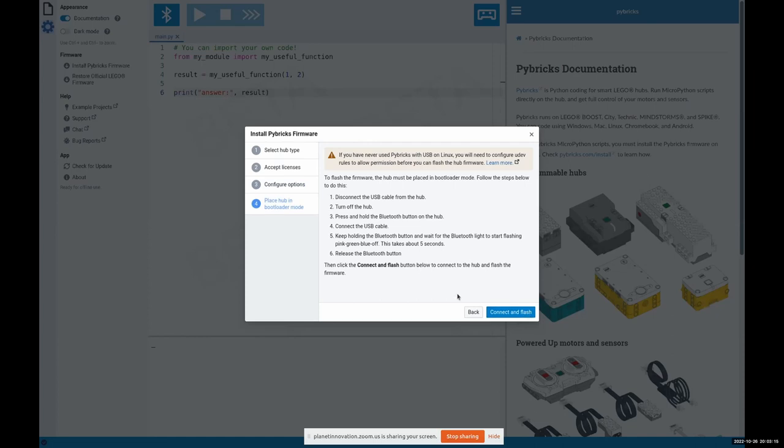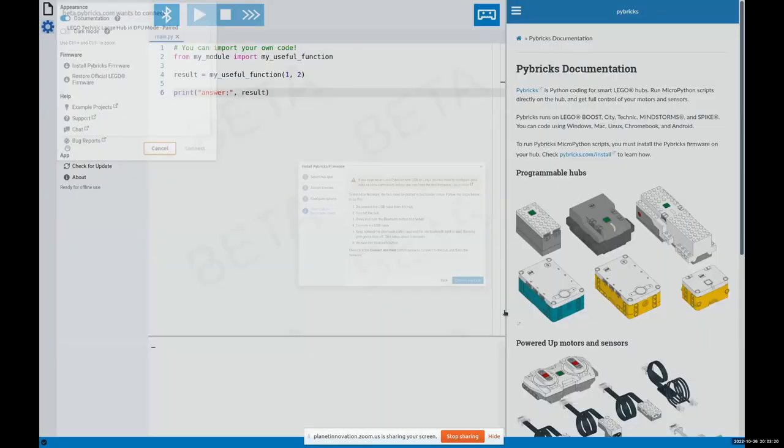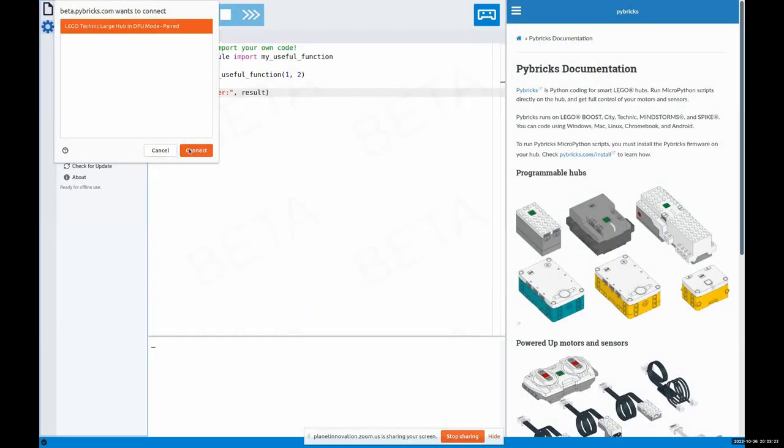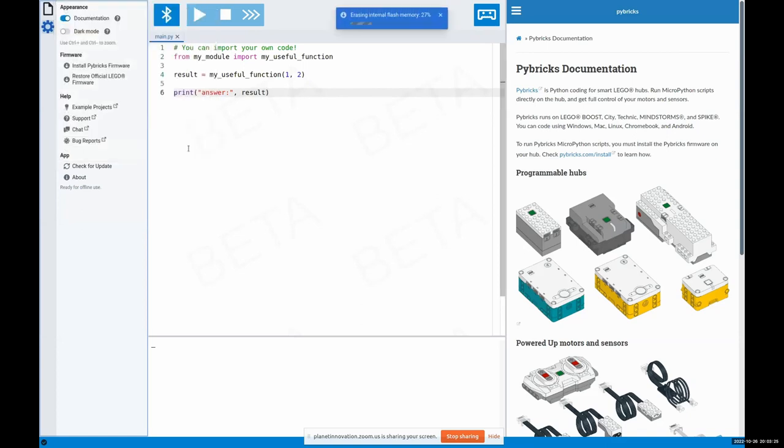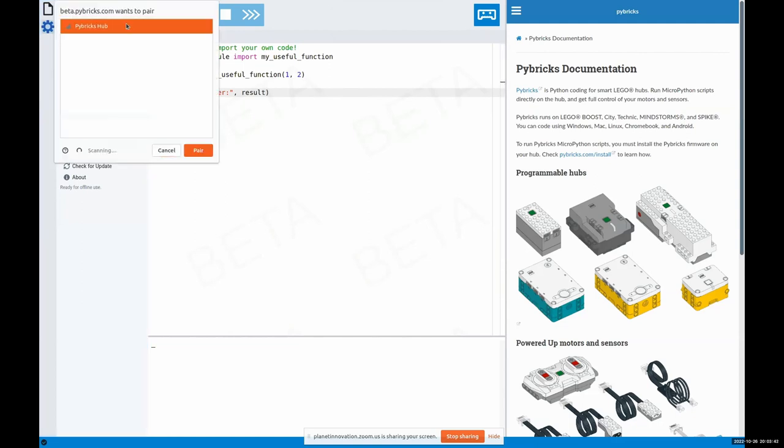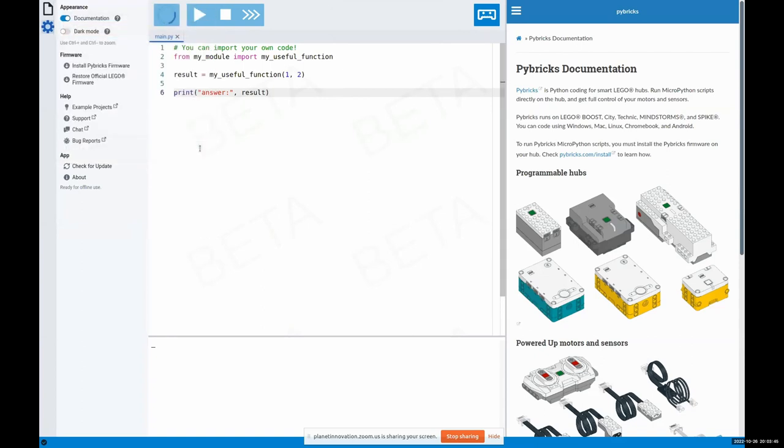There's a few instructions to get the hub into DFU mode. And then you can connect with web DFU, in this case, web USB. And then it'll go and install firmware. And of course, you could also use dfu-util instead as well. And now the firmware is loaded onto the hub, so it's running. And you can connect to it through Bluetooth. And now you can run your scripts.